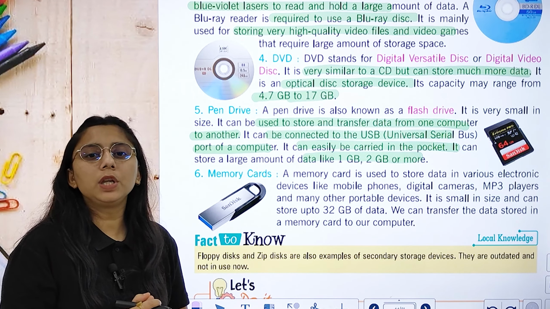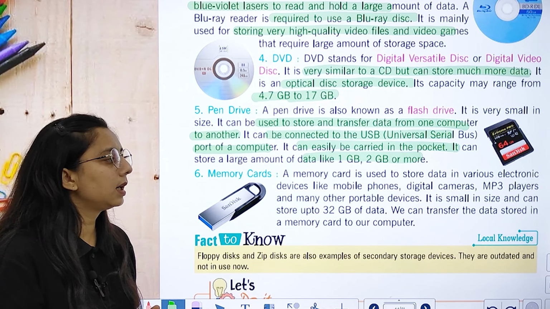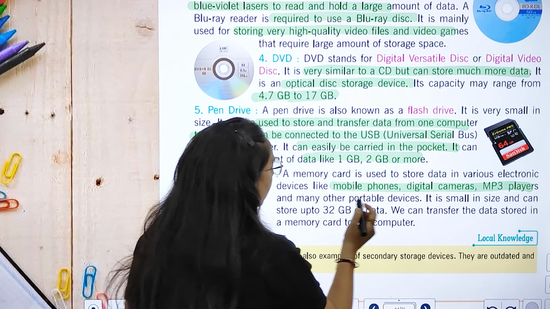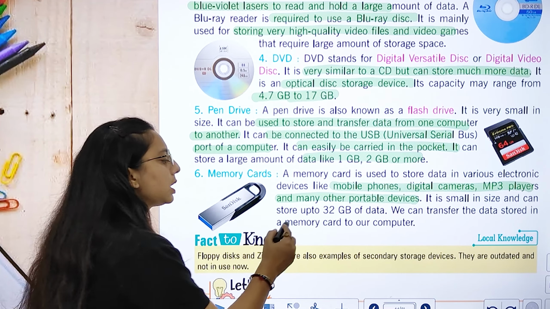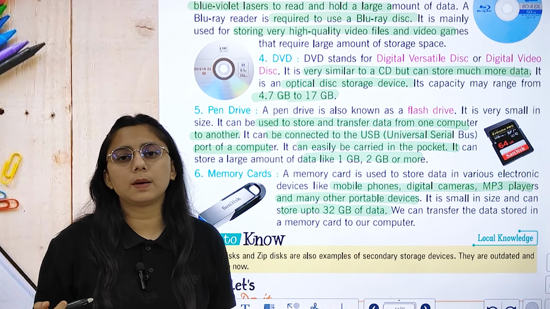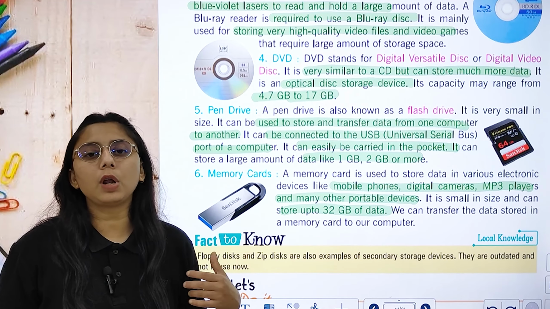Then we have memory cards. What are memory cards? They are used to store data in various electronic devices like mobile phones, digital cameras, MP3 players, and many other things. They are small in size and store up to 32 GB of data. You can transfer the data stored in a memory card to a computer.